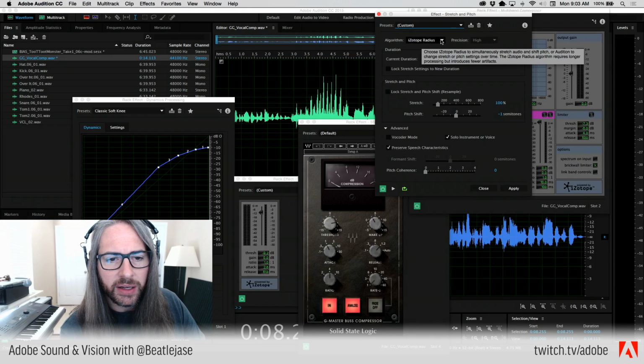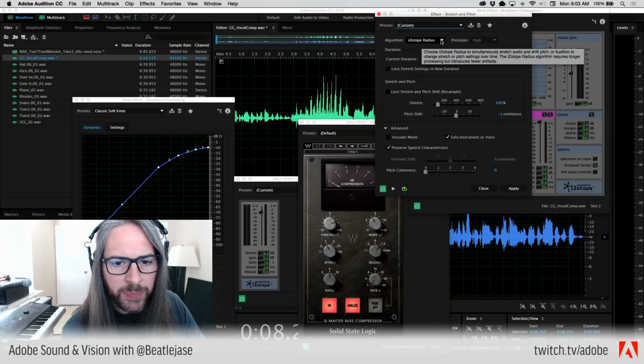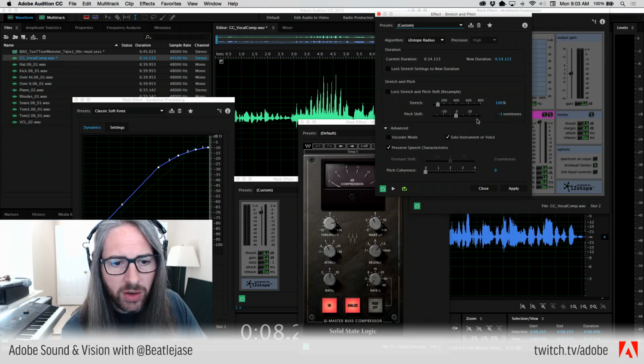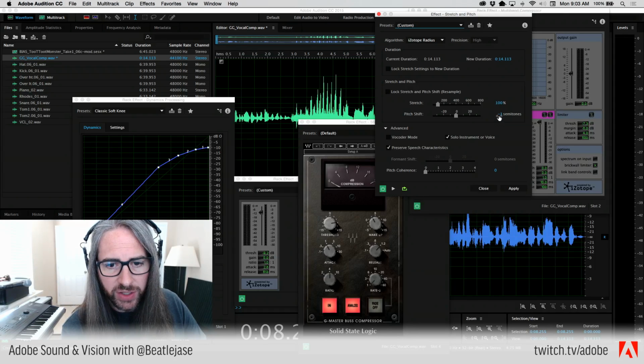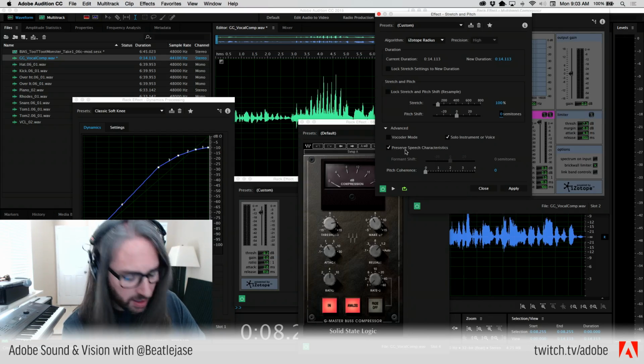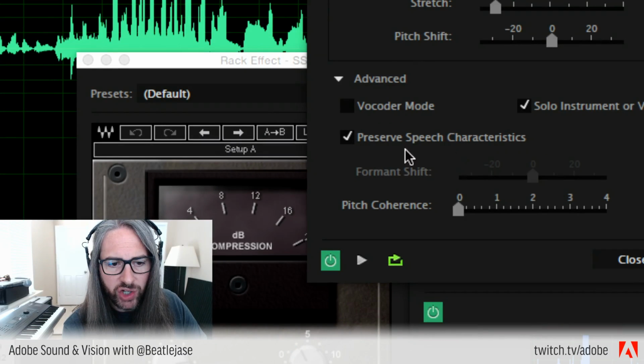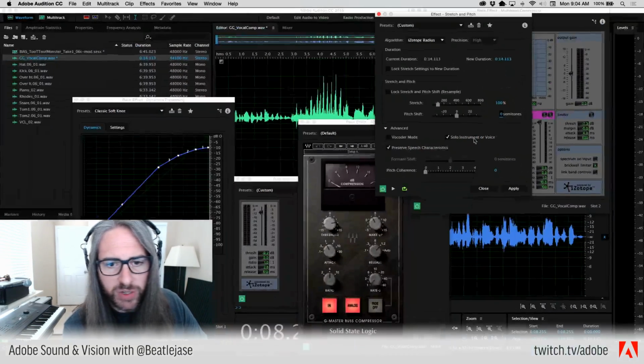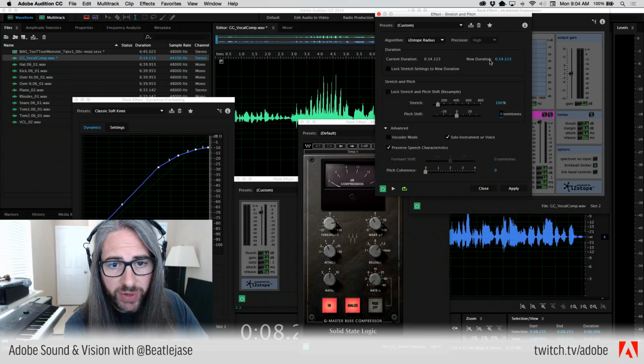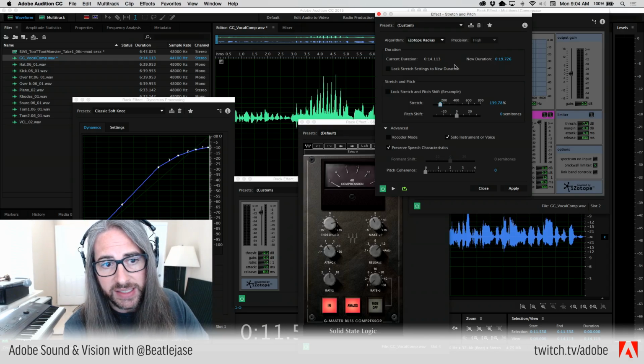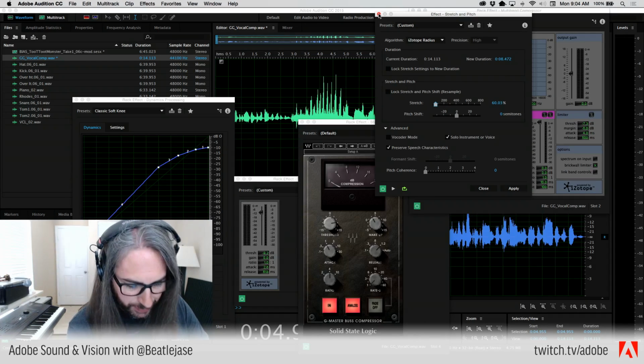It's newer. We license this from them. It's very good sounding. And then, beyond that, all you need to do is adjust the duration here. So we don't want to adjust pitch, so I'm going to change semitones back to 0. Pitch coherence should be 0. If it's speech or voice, you want to have these boxes checked, preserve speech characteristics, solo instrument or voice. And then you can see up at the top here, we have current duration and new duration. So as we adjust the stretch slider here via percentage, you'll see that now it's 19 seconds versus 14 seconds. Or again, if we were to speed it up, 8 seconds versus 14. So it's all done right here inside of Stretch and Pitch.